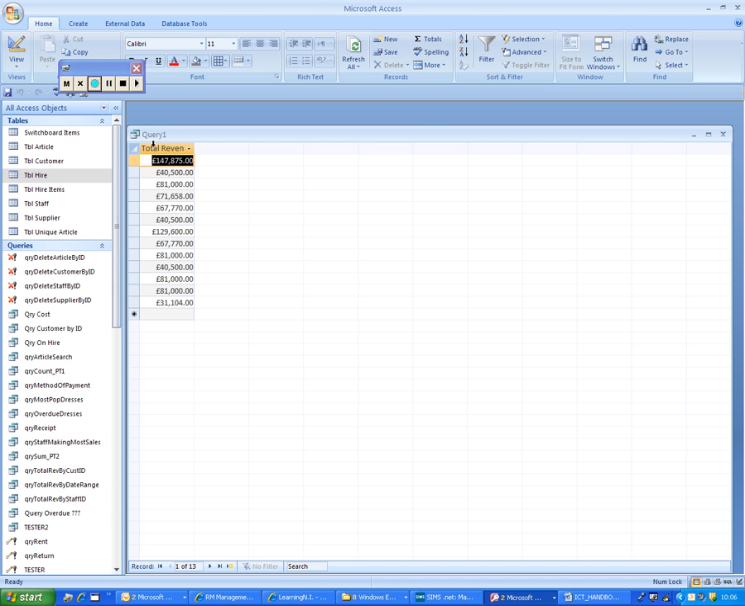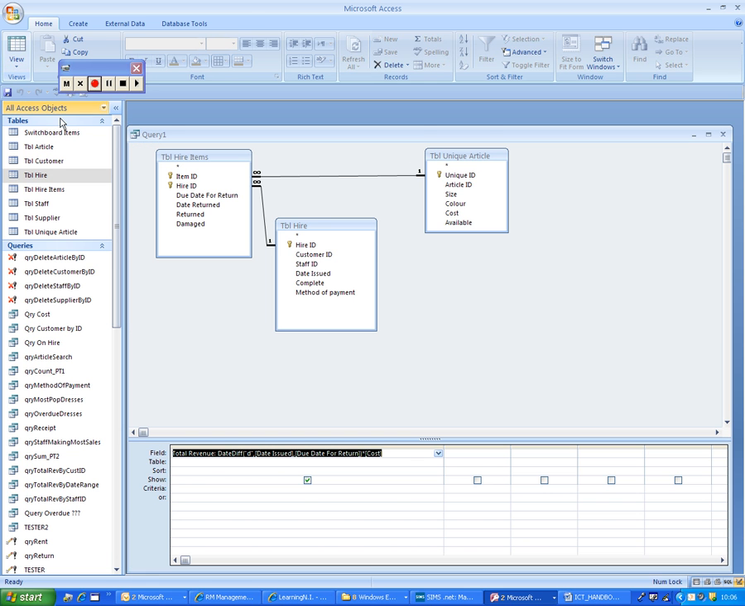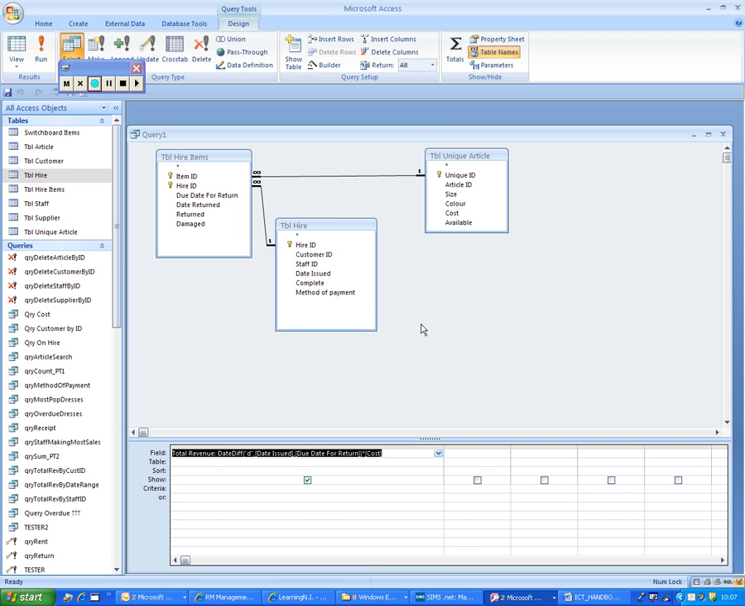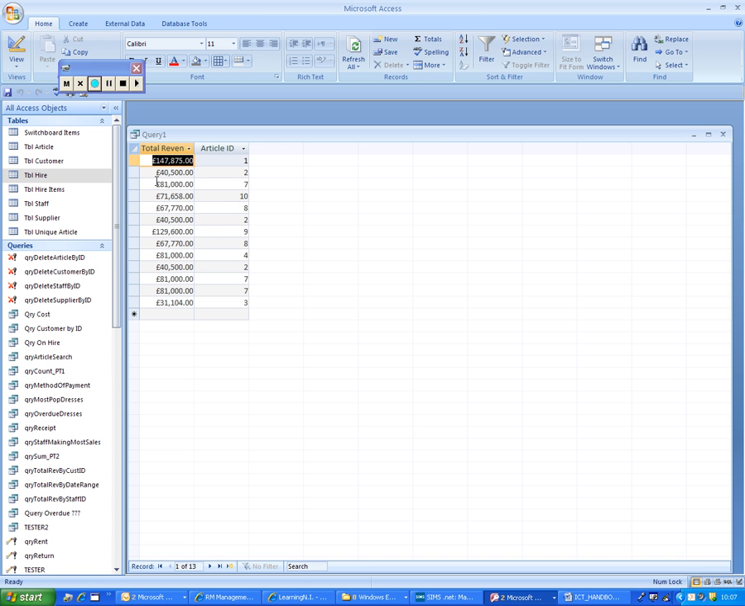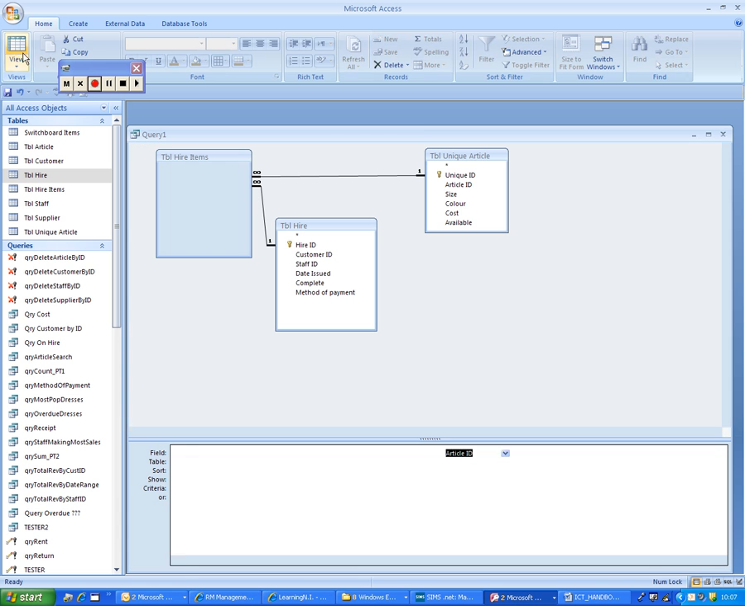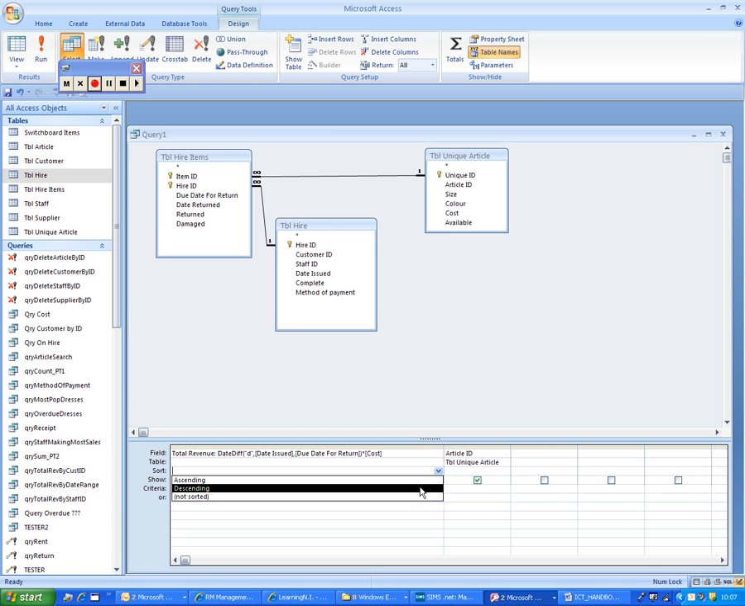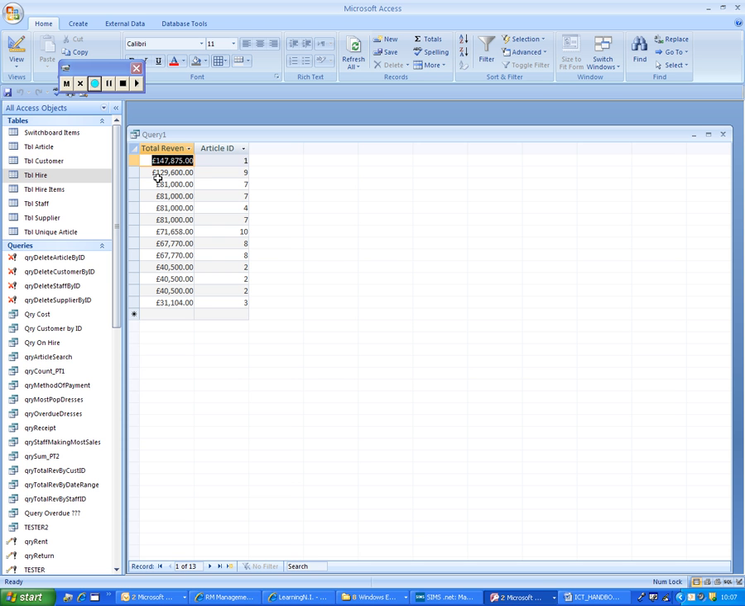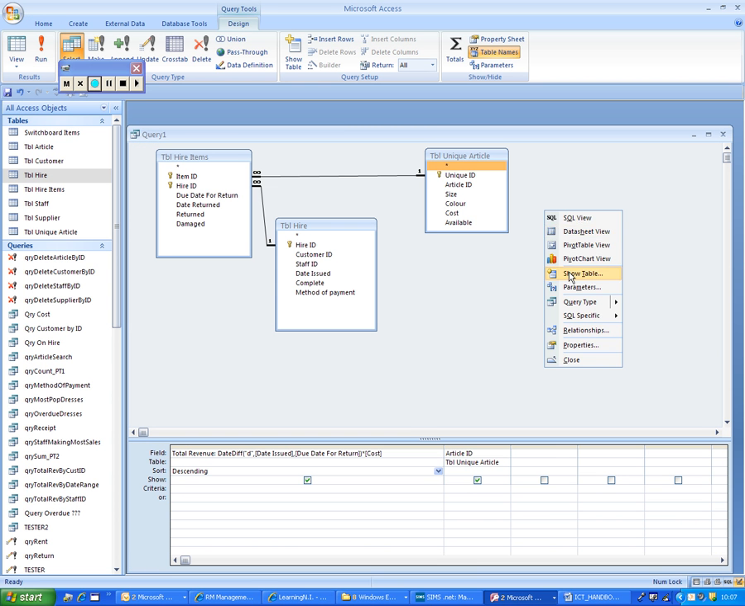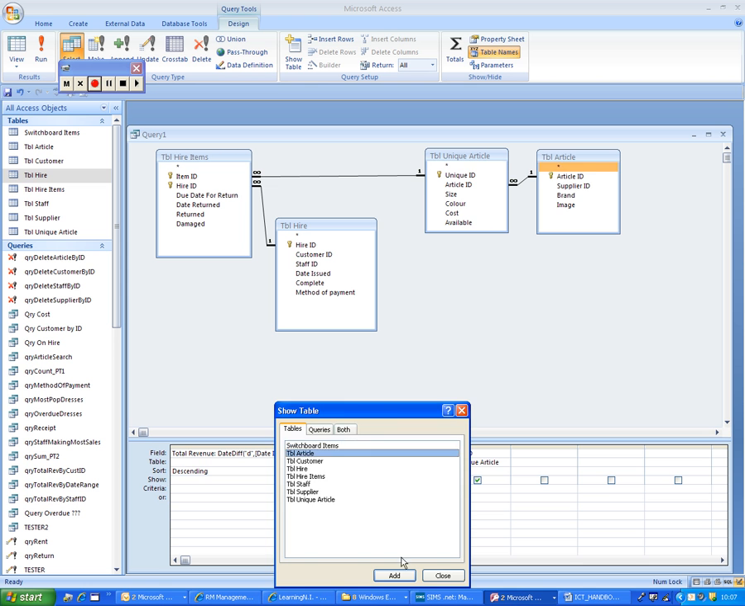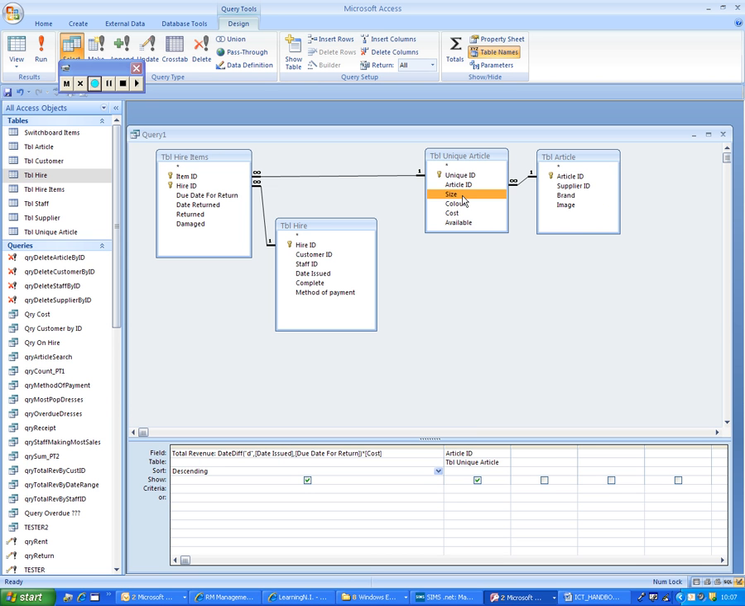So that's calculating the total revenue at the moment, but that's showing the total revenue for basically all the items that I've sold. So now I'm just going to start to make this query more specific. I'm going to put in the article ID, and that's going to group the total revenue by the particular article. I'm going to sort that in descending order, and that will show the total revenue for all the items that have been hired out in descending order. I'm now going to bring in information about the actual articles themselves: size, color, cost, and brand.